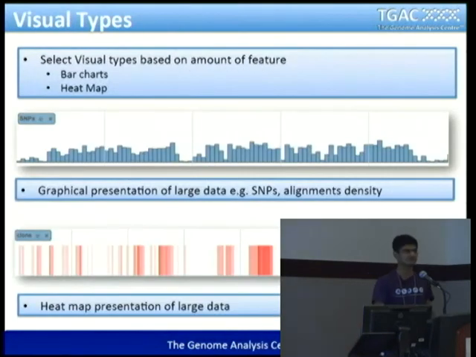The TGAC Browser can visualize the data in different visual types. The previous examples are the typical visualization, common between different browsers, like the genes, SNPs and alignments.